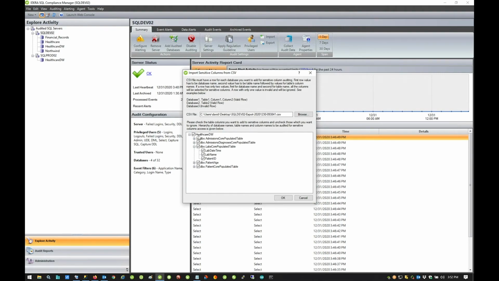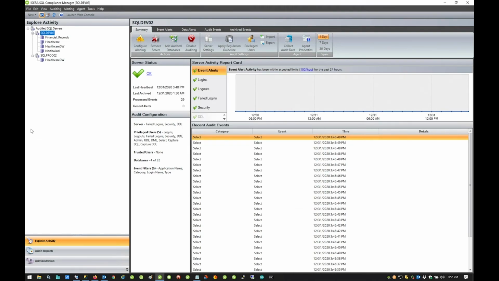So these are the different tables within the healthcare data warehouse database down to the column level that need to be audited. So it's a really quick and easy way for you to get up and running quickly with auditing sensitive columns.